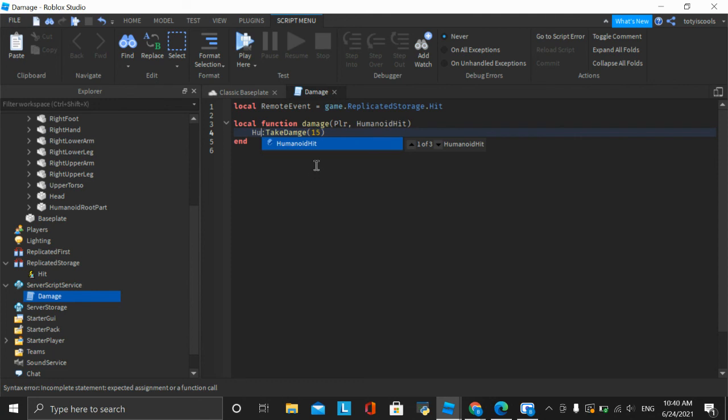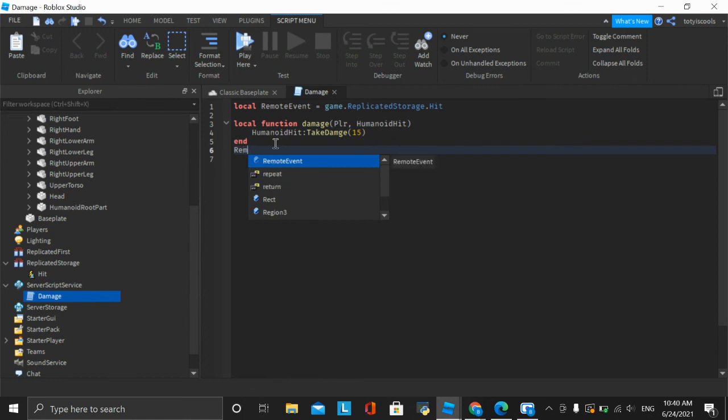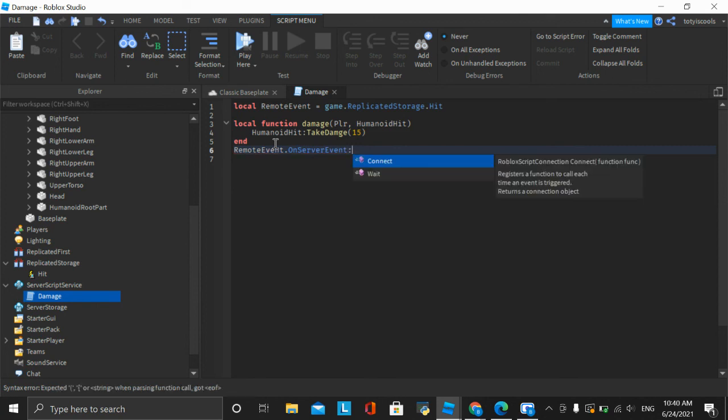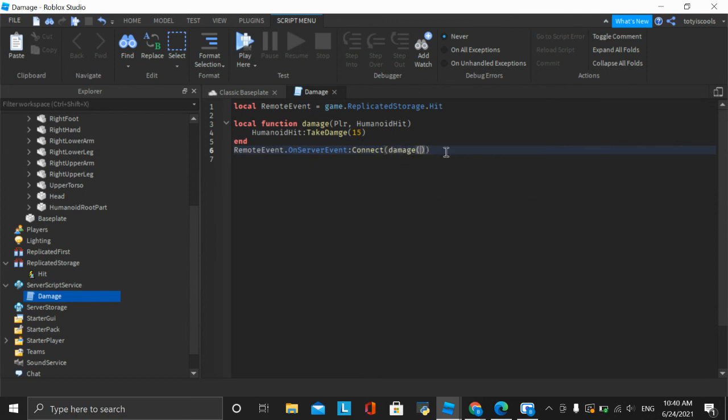If something like this happens, that means it's humanoid hit, and obviously since we already named it over there, humanoid hit. Now under the end, we're going to do remote event dot on server event, and then colon connect, and then we're gonna do damage, because that's the name of our function right over here.